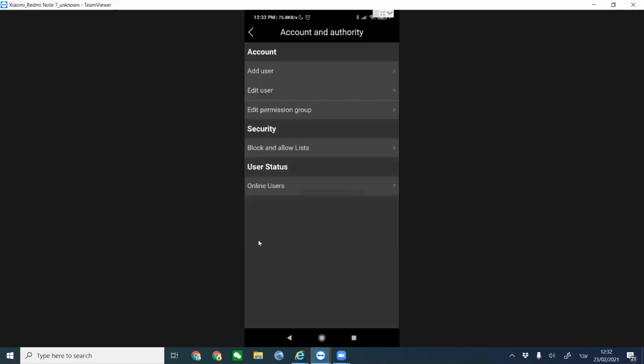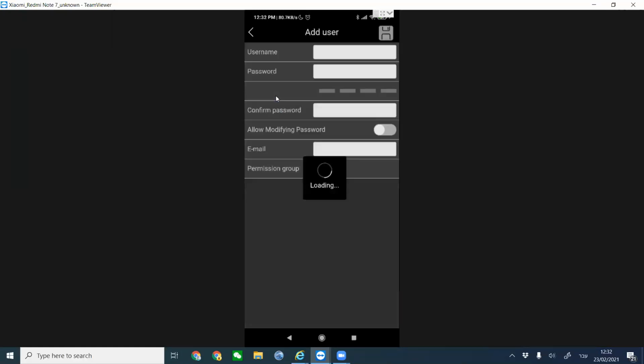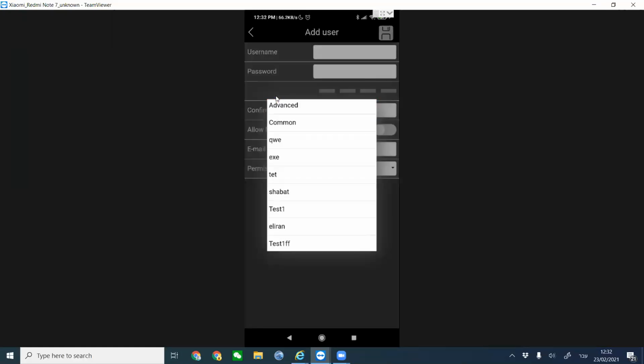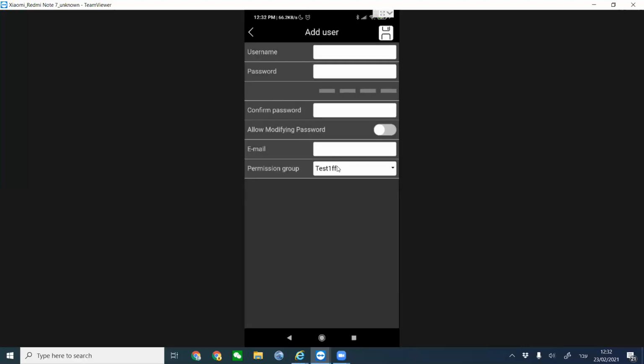Let's do an explanation. I will add a user, and we're gonna choose this group, for example. So whoever is being added as a part of this permission group would only have the ability to preview and playback two cameras. You won't be able to do anything but it.